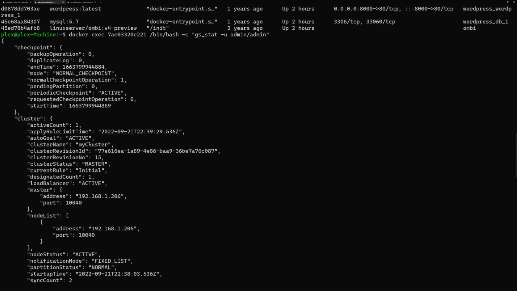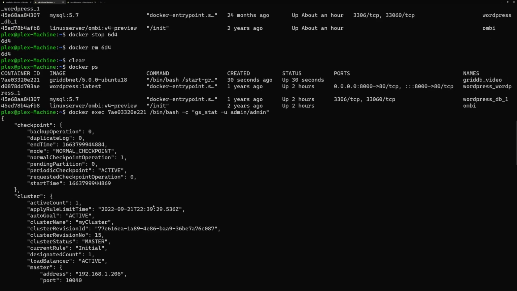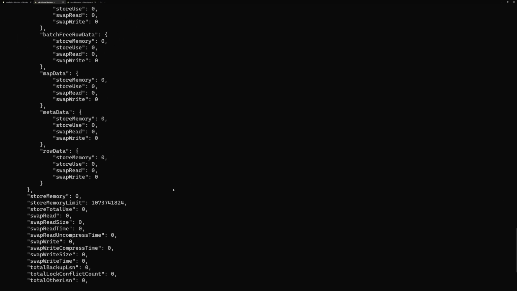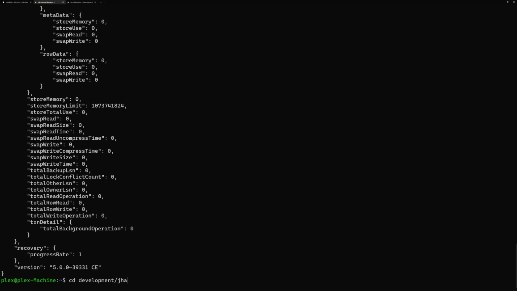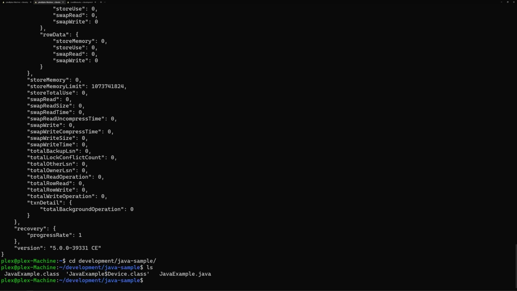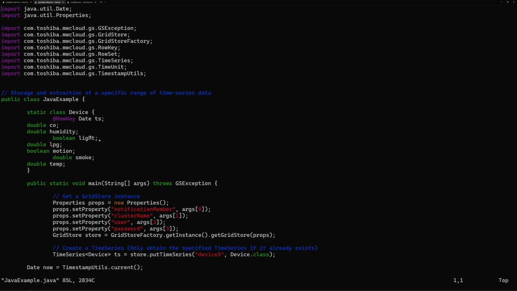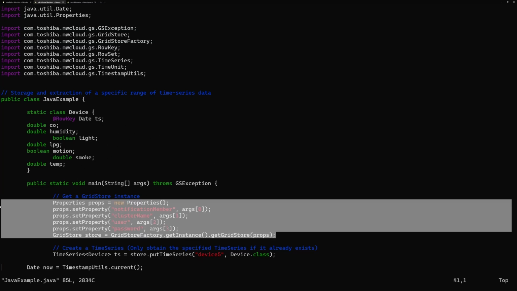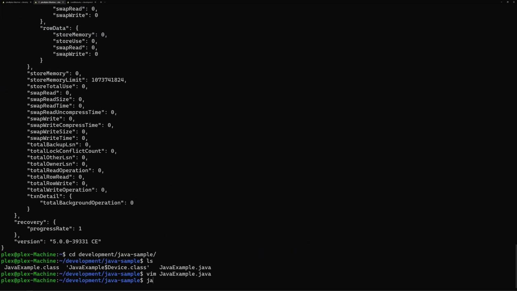Yep, my cluster, and it's a fixed list mode. And then now the test will be to run the Java code. So as I said, the Java is nothing really important, but it does run Java code and it does require the credentials, right? So let's try to run it.